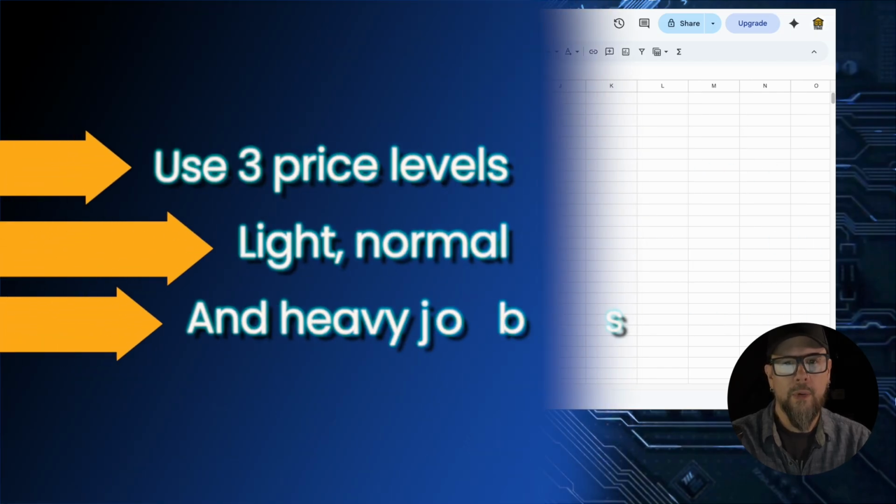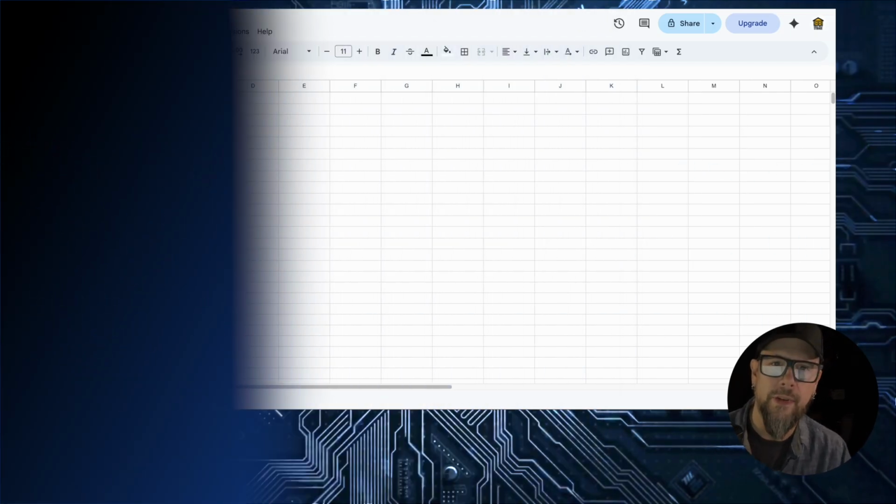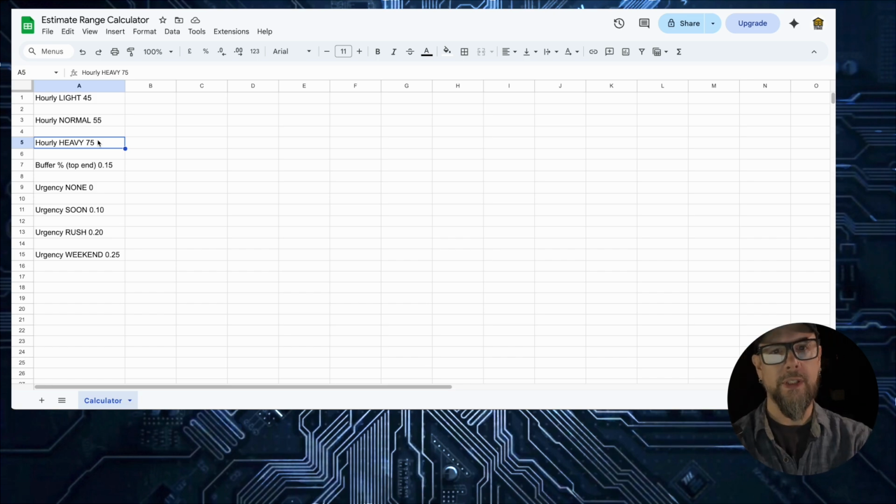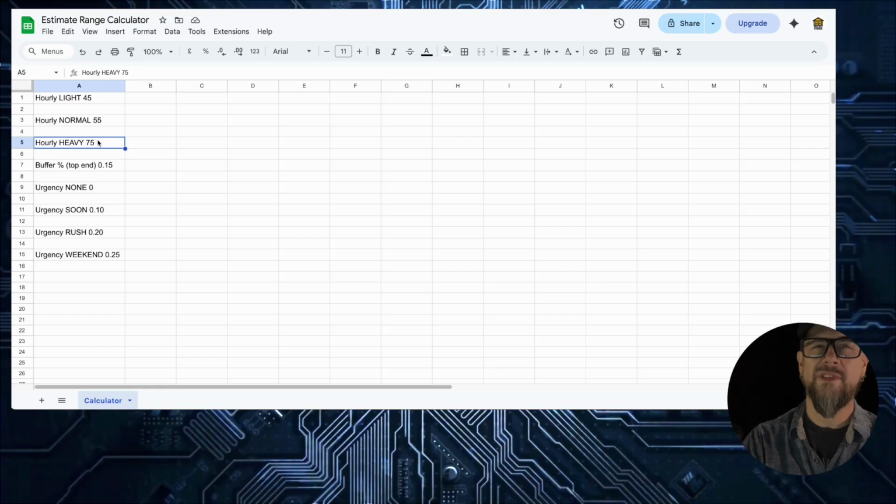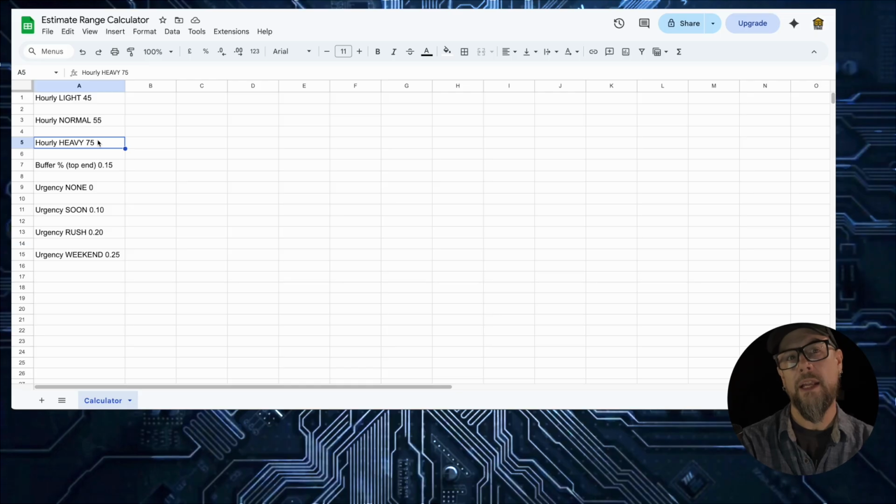Now I've got an hourly light rate, a normal rate, and a heavy rate. I discussed this in the last video, but basically the light rate allows me to charge less for jobs that are just going to be a quick, simple fix. I still have a minimum of 3 hours, so I'm still going to make 3 times that number, regardless if it's an hour or 2 hours and doesn't fill the 3, which is often the case.